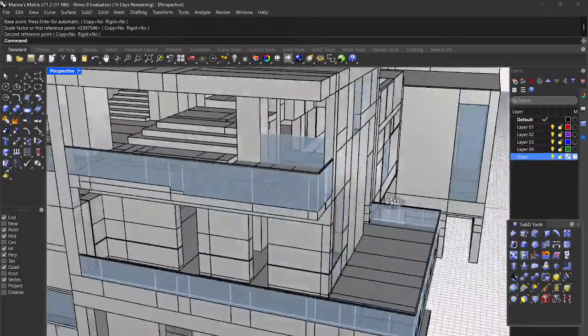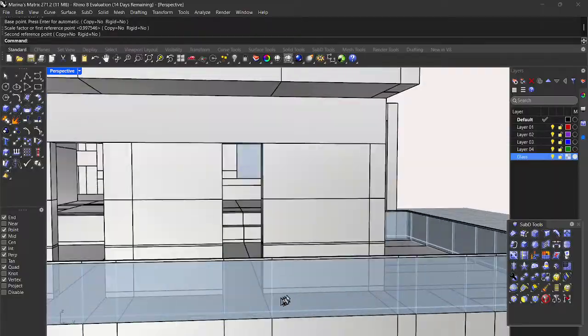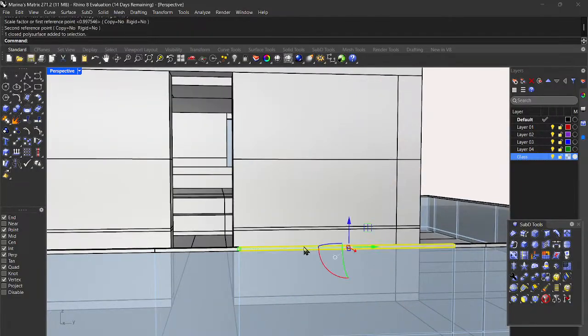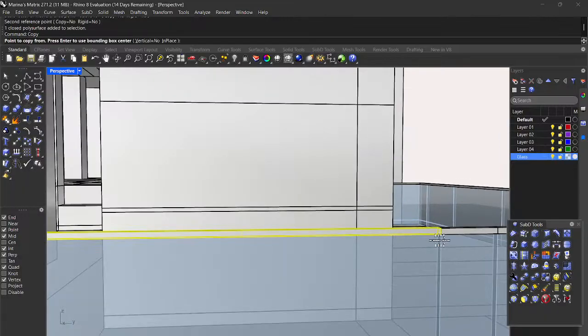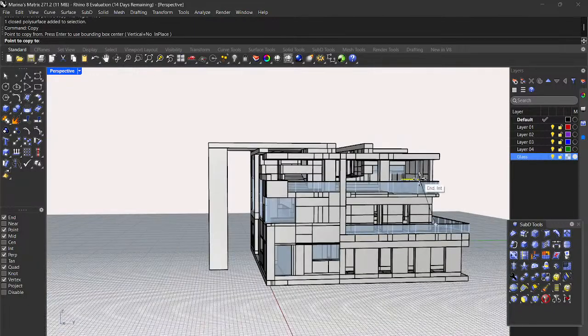Like that. And let's grab one of these rails down here that's already broken up into segments. Okay.